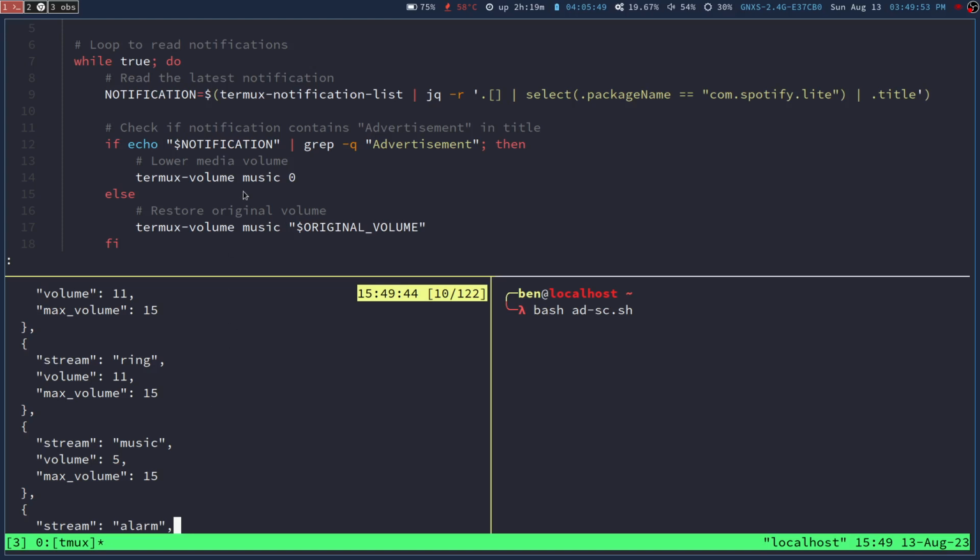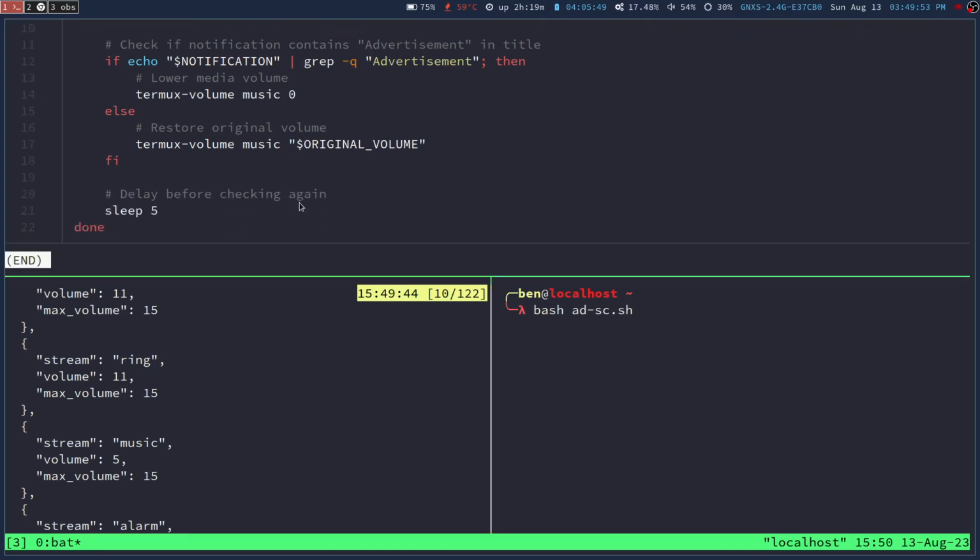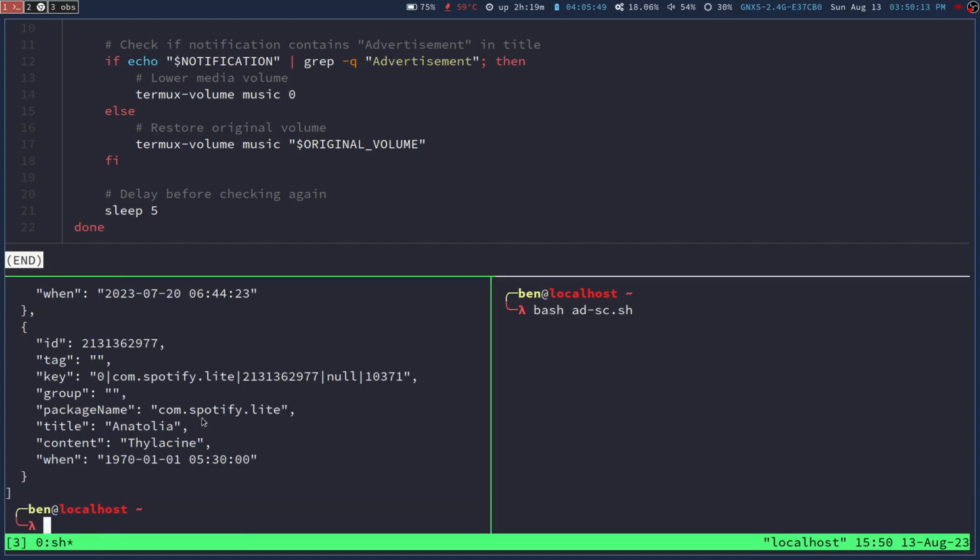And then it checks every 5 seconds. You can basically configure the interval of this script. Here you can see a sleep of 5 seconds, and then you can configure that sleep to get some real effect. So let's also now see the notifications list.